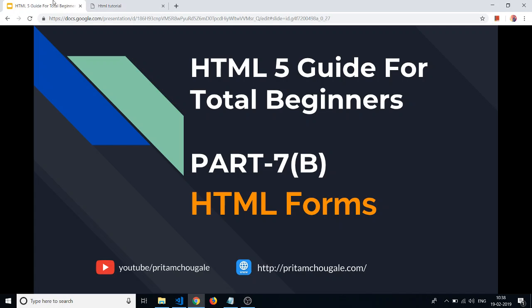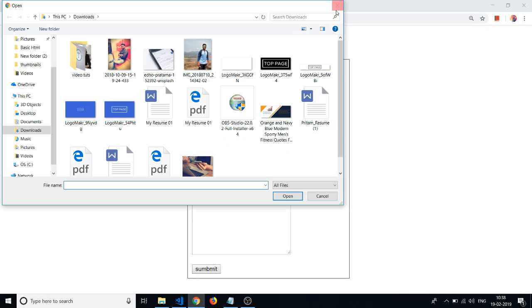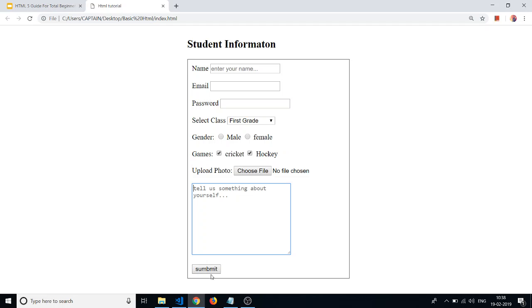In the previous lecture, I developed this simple HTML form. We were looking at forms. In this form, we have labels and different fields like a text box, email box, password, select box, then radio buttons, check boxes, then input type file, so we can choose any file. Then we have this text area. This is the basic structure of a form. Every form has a name, number, email, password, then this submit button.